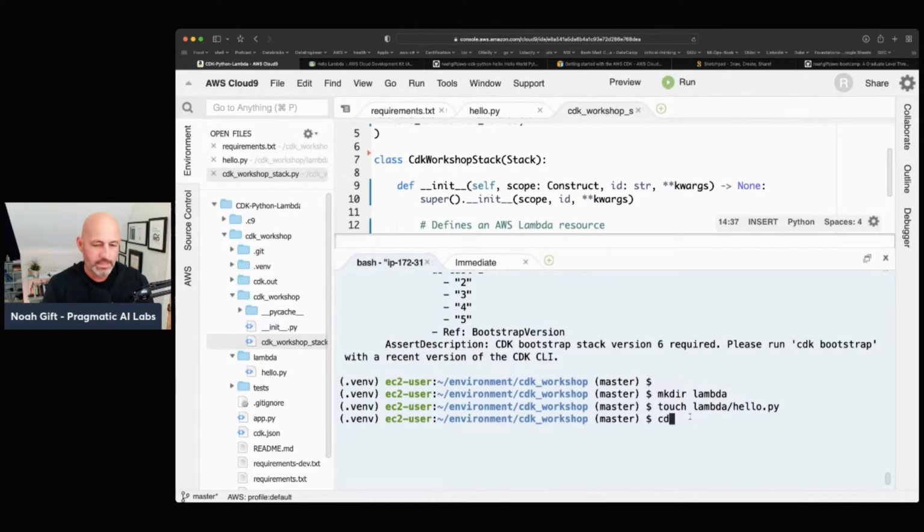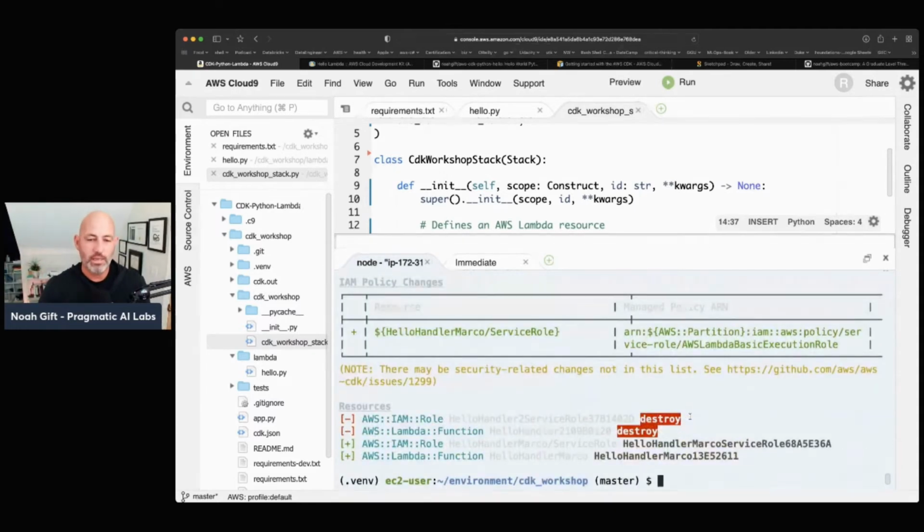And what this does is it shows us what would be in production versus what's actually on my machine and what the changes will be. And here we go. It says it's going to make these changes to the policy, which would be the ability to invoke certain resources in AWS. And it's going to go through and also change a Lambda function itself and make one called hello handler Marco. So great. This all looks good to me.